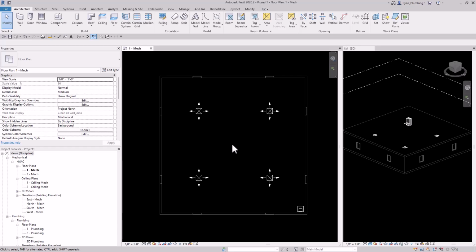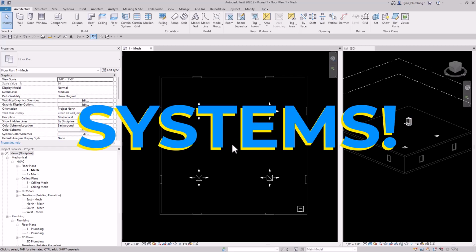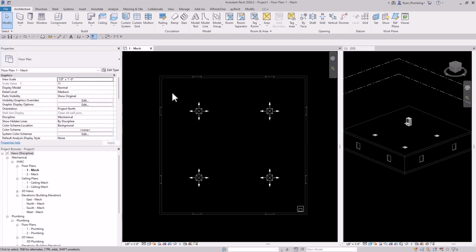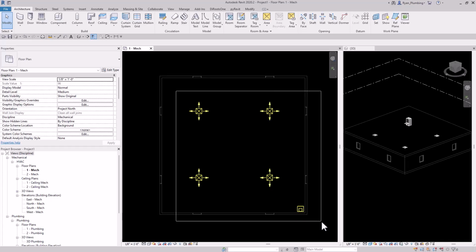Now I'm going to show you guys the most underutilized tool inside of Revit. Now remember, in Revit, it's all about systems. So let's go ahead and create a system of all of this stuff that we just placed in our model. So I'm going to use a window selection, and we're going to select all of the equipment and air terminals that are going to be inside of this system.